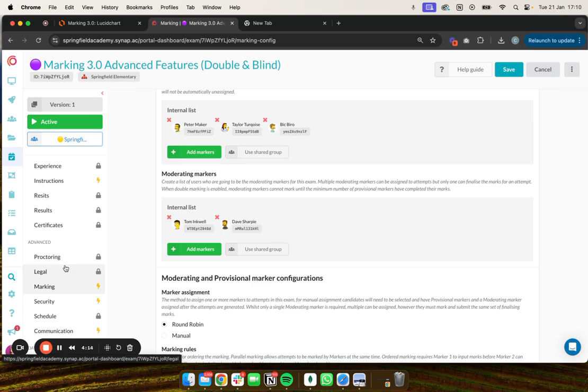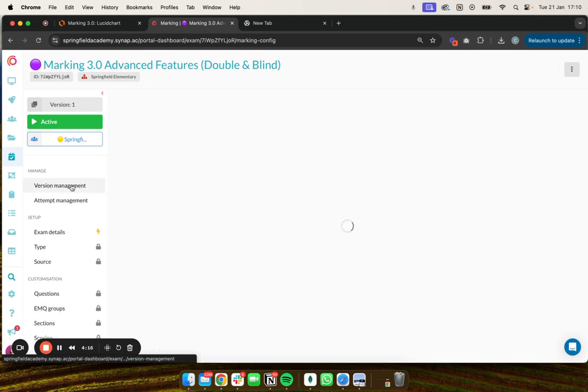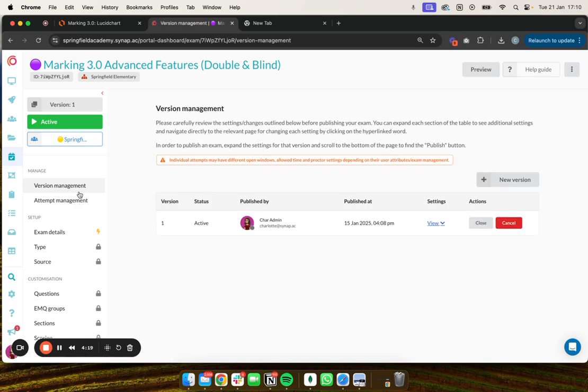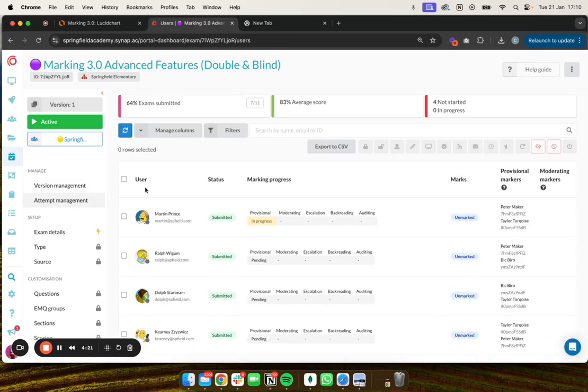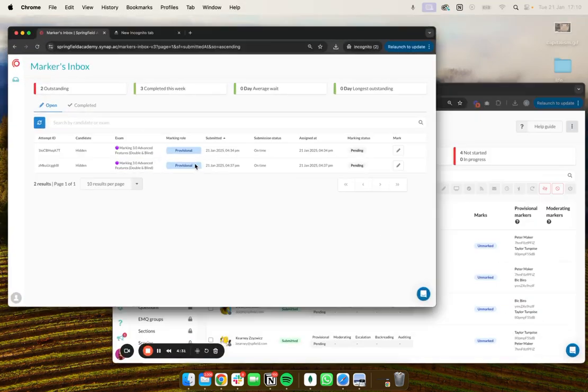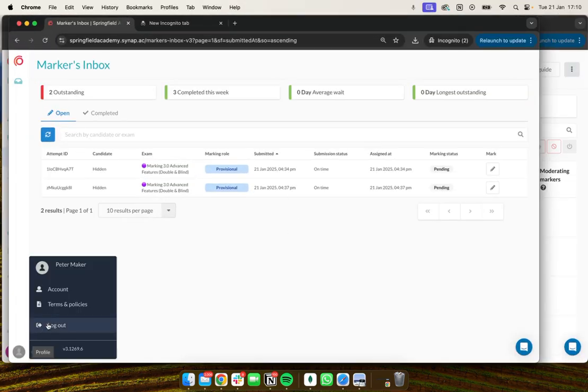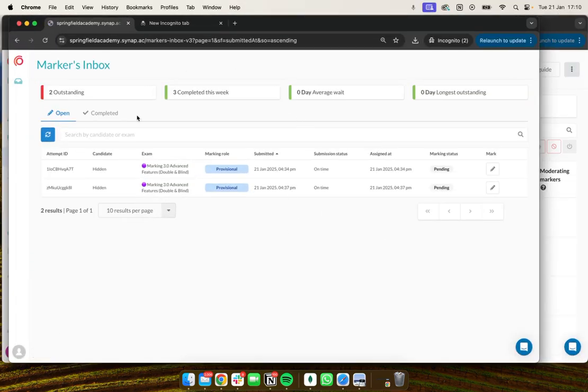If you don't want to do that and you want to manage it, you can manually assign markers. It's just a case of going into attempt management, selecting the user and assigning from there. We can see his status is updated on this attempt to be in progress. So it's time to go in as the final provisional and award the marks accordingly. So if I log out as Peter from here, we're going to go in as Taylor.